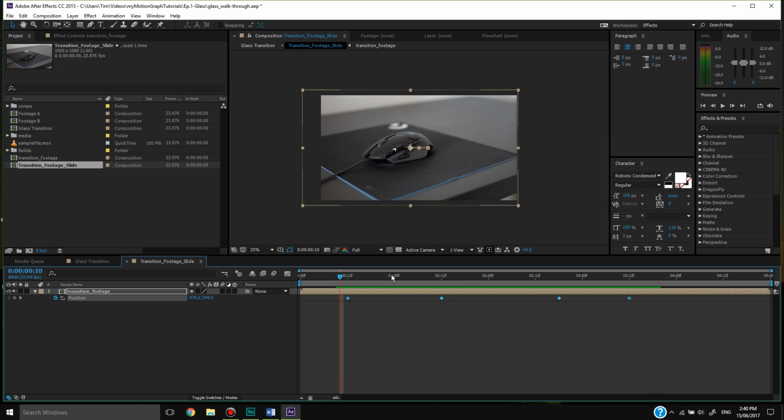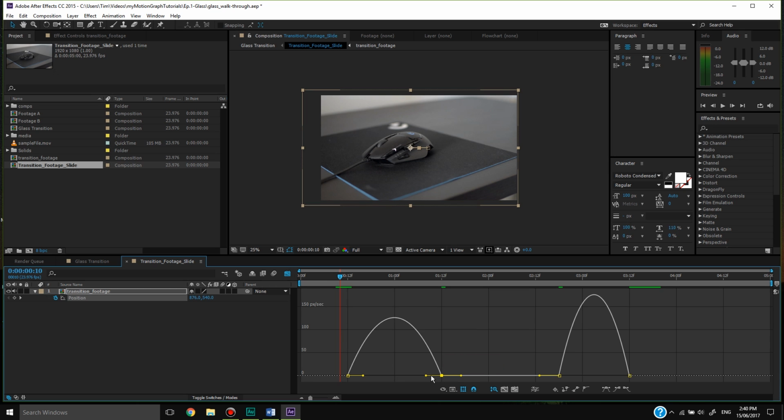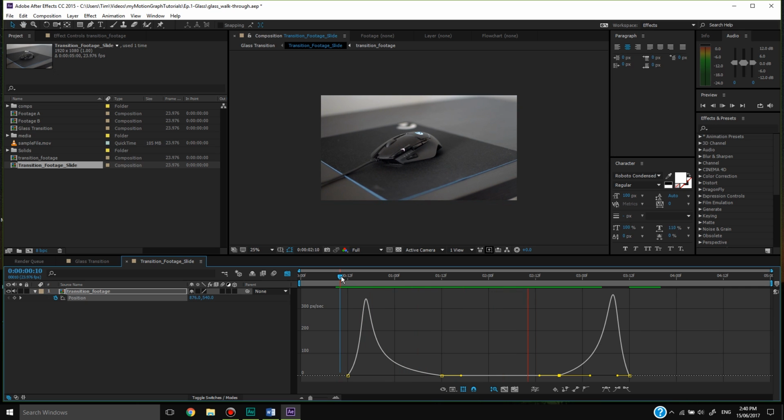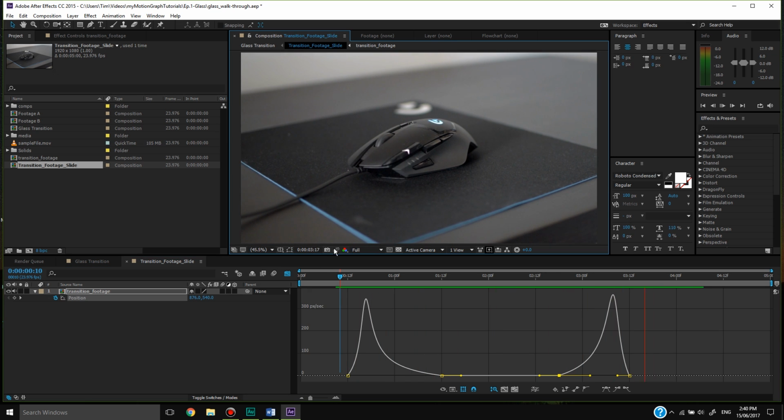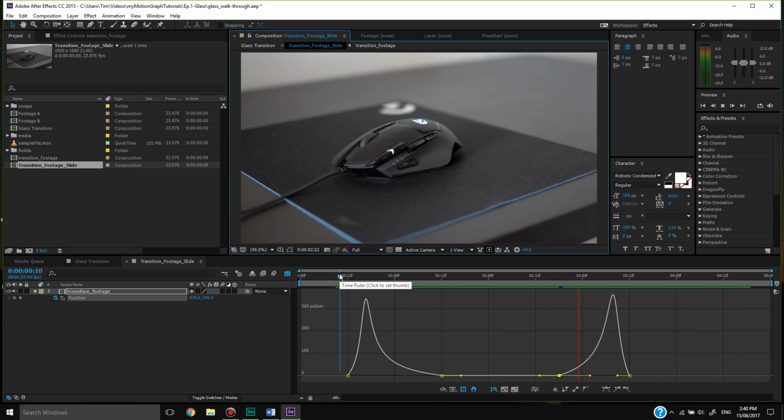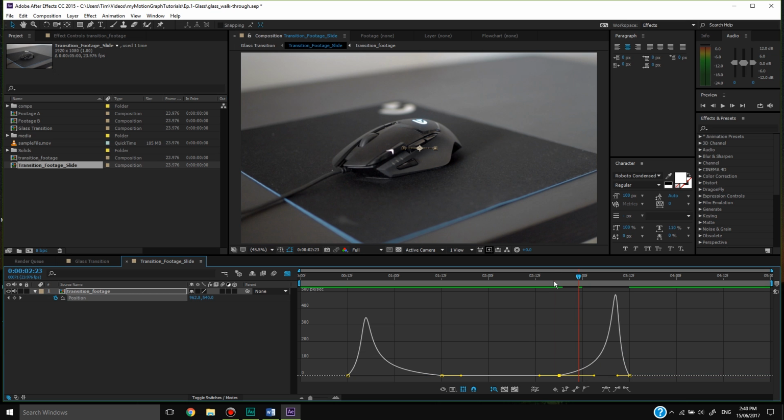Again, we're going to add some ease. So F9. And we're going to add some ease, the same kind of style we used in the first composition. Sort of wanted to do something like that. Let me make this bigger so you guys can see. Cool. Just make this one a little bit faster. There you go.